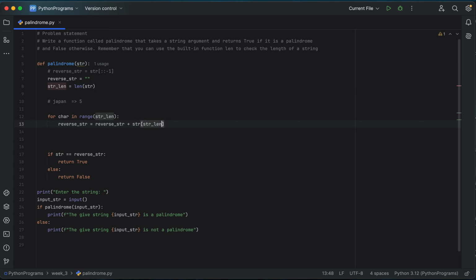String length is 5, right? 5 minus, sorry, index, this one, minus index. See here string length is 5, right? So the range function will produce the indexes like this: 0, 1, 2, 3, 4. First let us consider the first iteration. This is 0 to 4, right? First when 0 comes, the index will become 0. Then in the next iteration the index will become 1, something like this, right? So in the initial case index is 0.